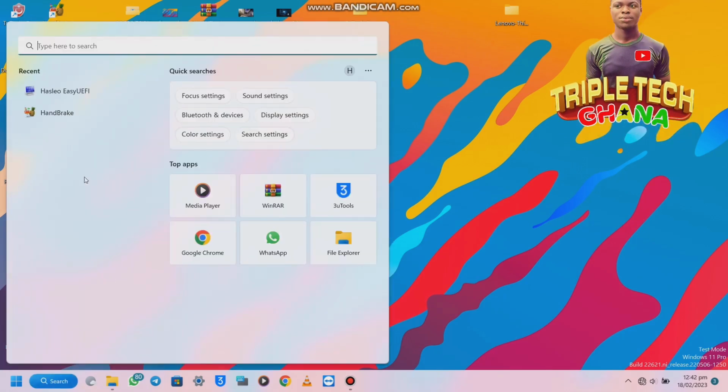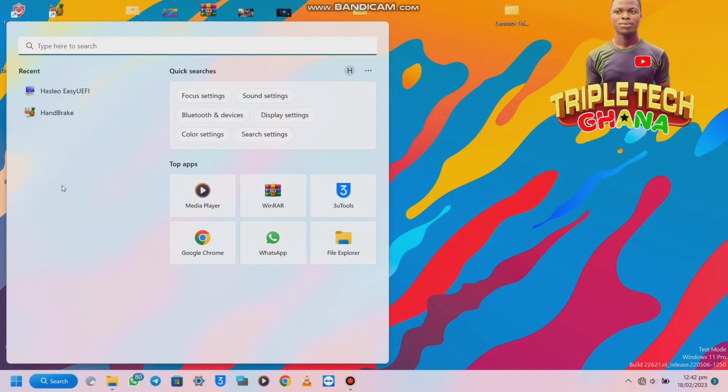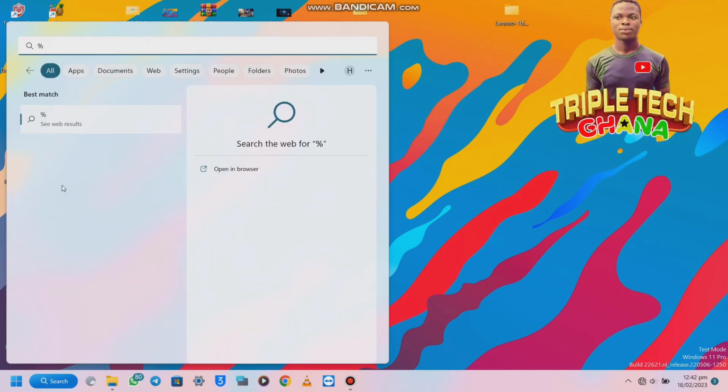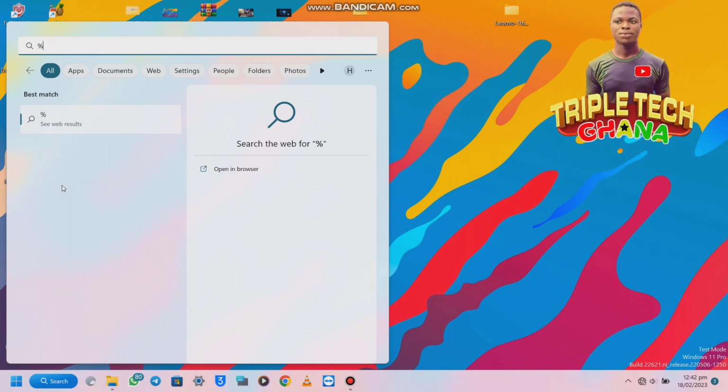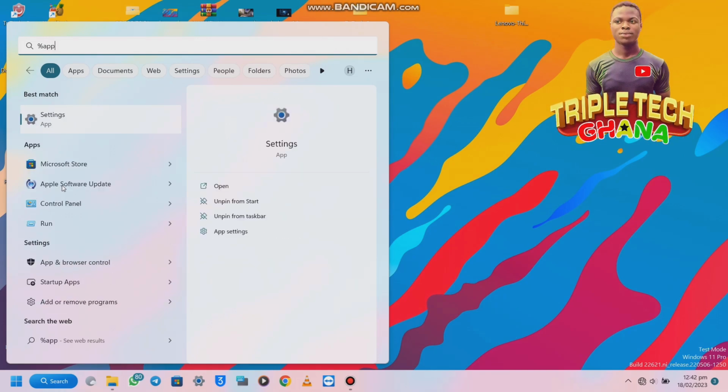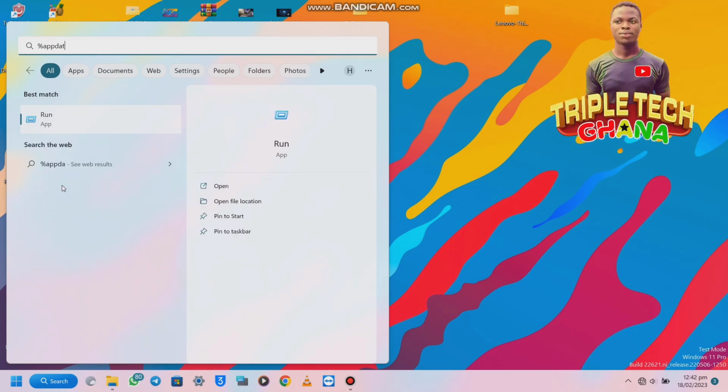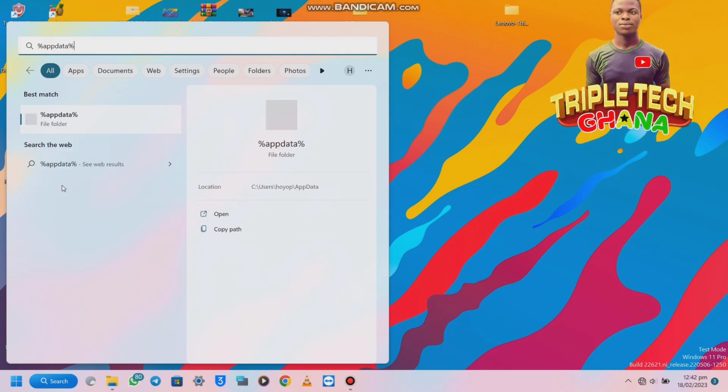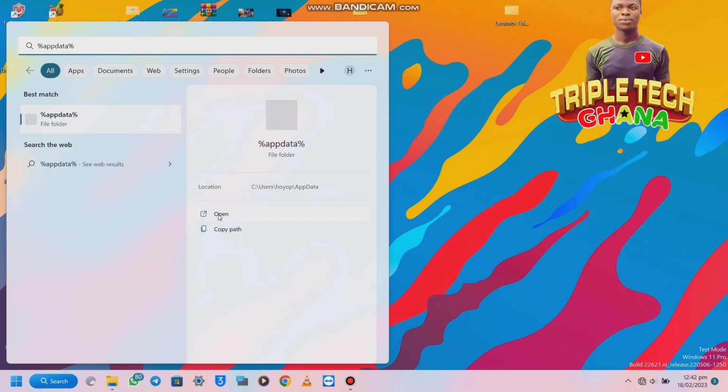You will type percentage, then you will type AppData, percentage. Then you will see this folder, or you can press enter. But I'll click on open here, then I'll open it.